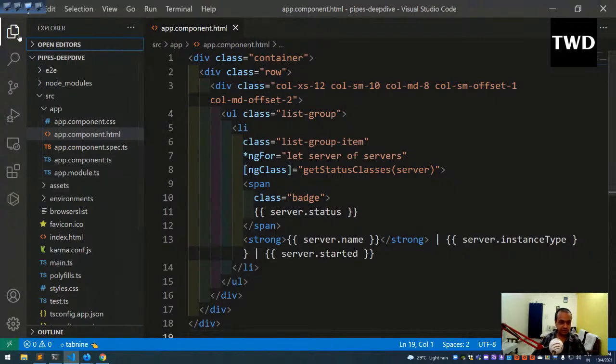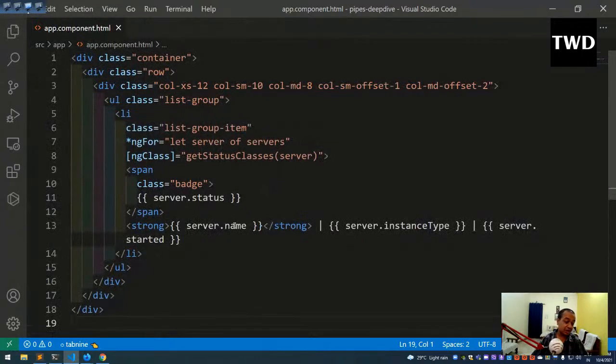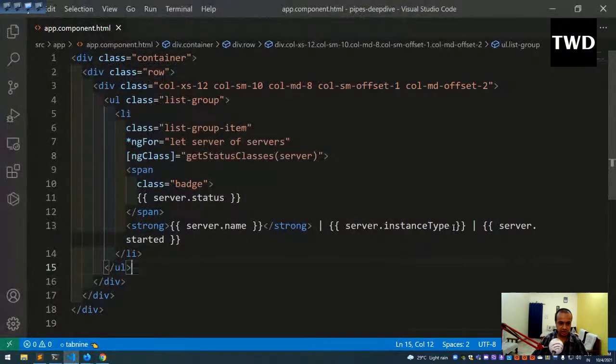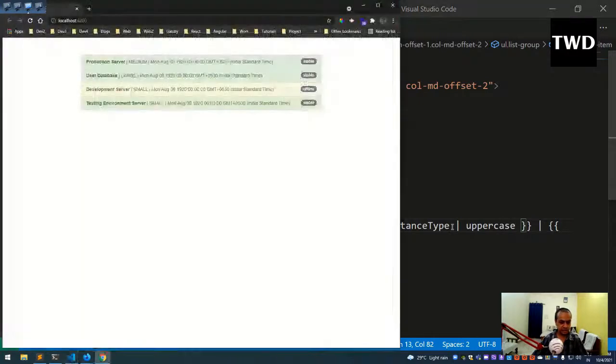Okay, so the first pipe which you are going to see is the uppercase pipe. As the name says, it makes everything uppercase. So this instance type is there, which is after the server status and all. We are going to make it uppercase. Uppercase I'm going to make, save it and come back. See, this is all uppercase. So this is all what the uppercase pipe does.